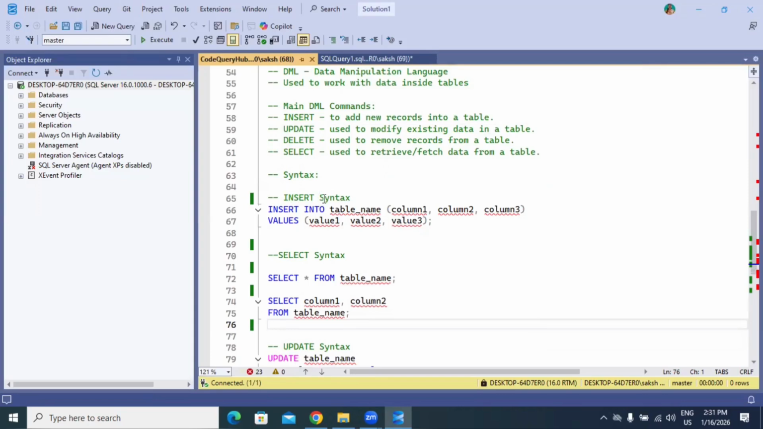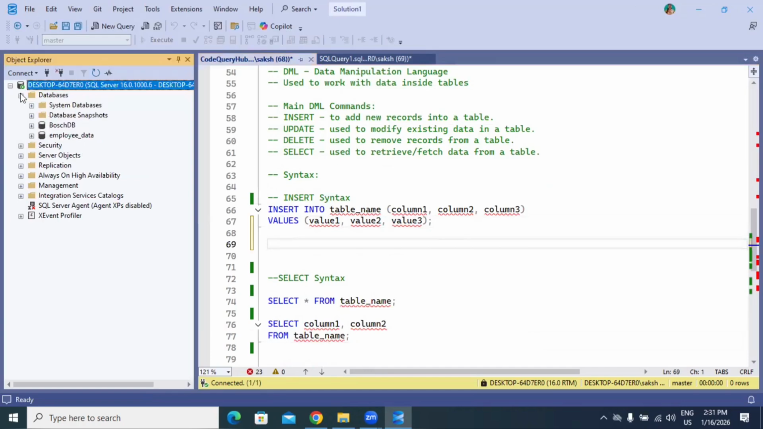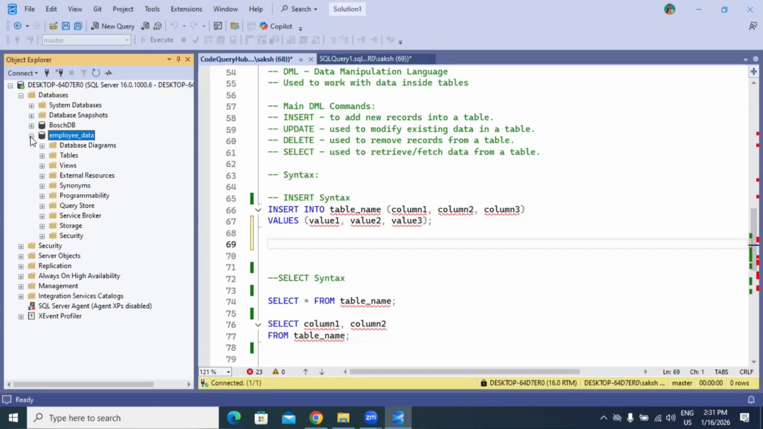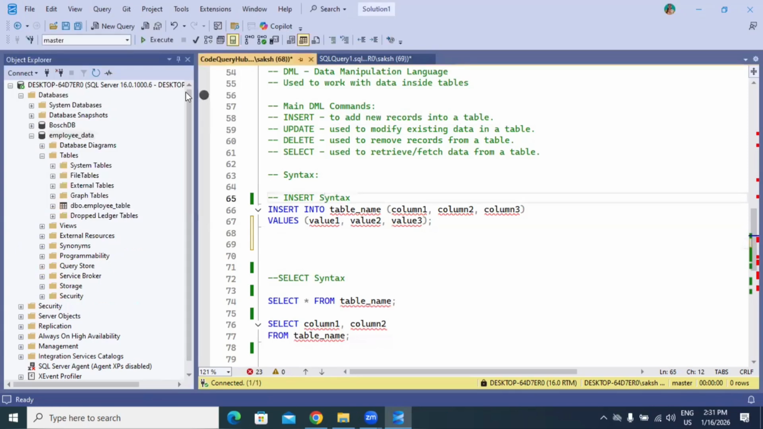So this is our insert syntax. Insert into table name, columns, and we have to put the values here. Let's see the database to be worked. We have created the employees data while learning the SQL DDL commands. So let's work in this data only. And we created the employee table. To work with it, let's make this database active.